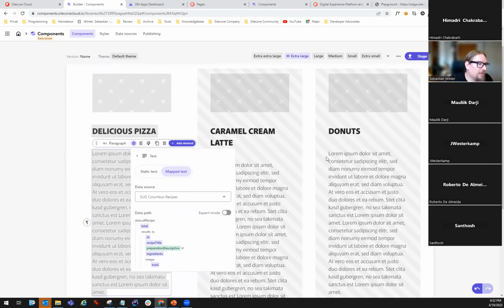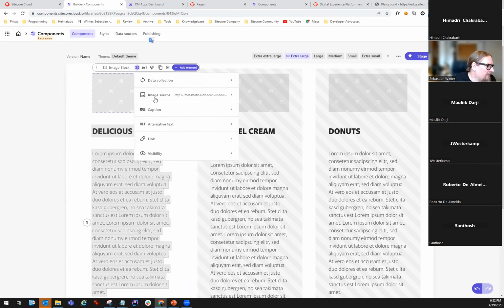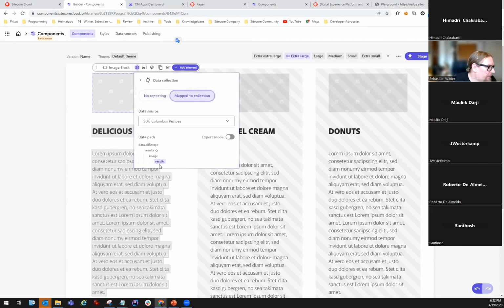So here we go. It's just some lorem ipsum text, but it's 3 times the same, but believe me, it's coming from 3 different data sources. And then let's take care of the image. And here we have to check for the result sets of the image. So the specialty of Content Hub 1 is that you always get an array of images as a response. So that's why we need to select here the results.